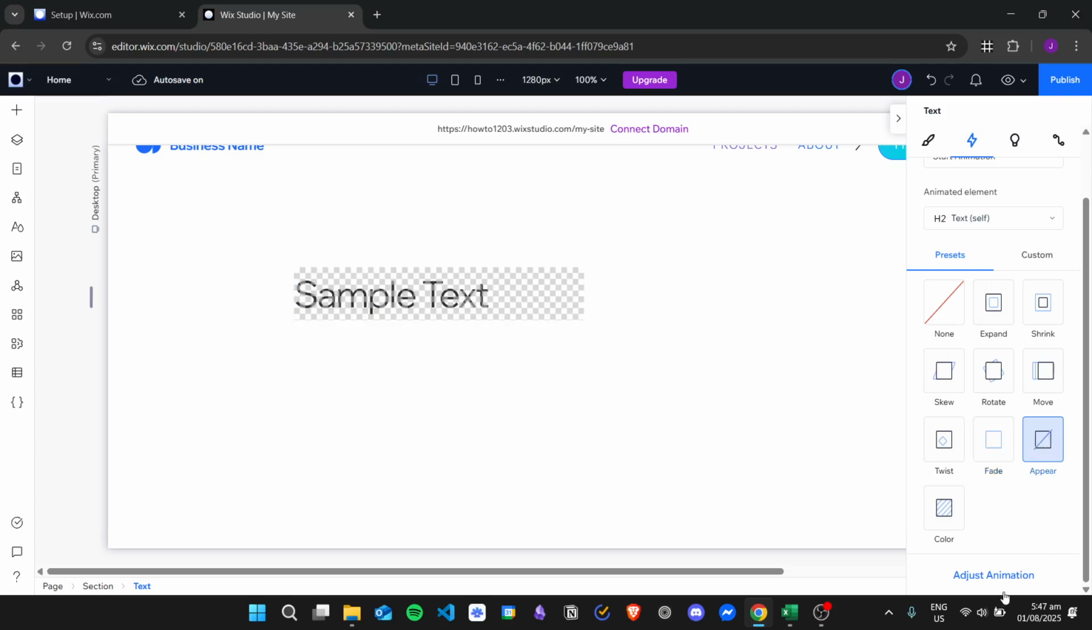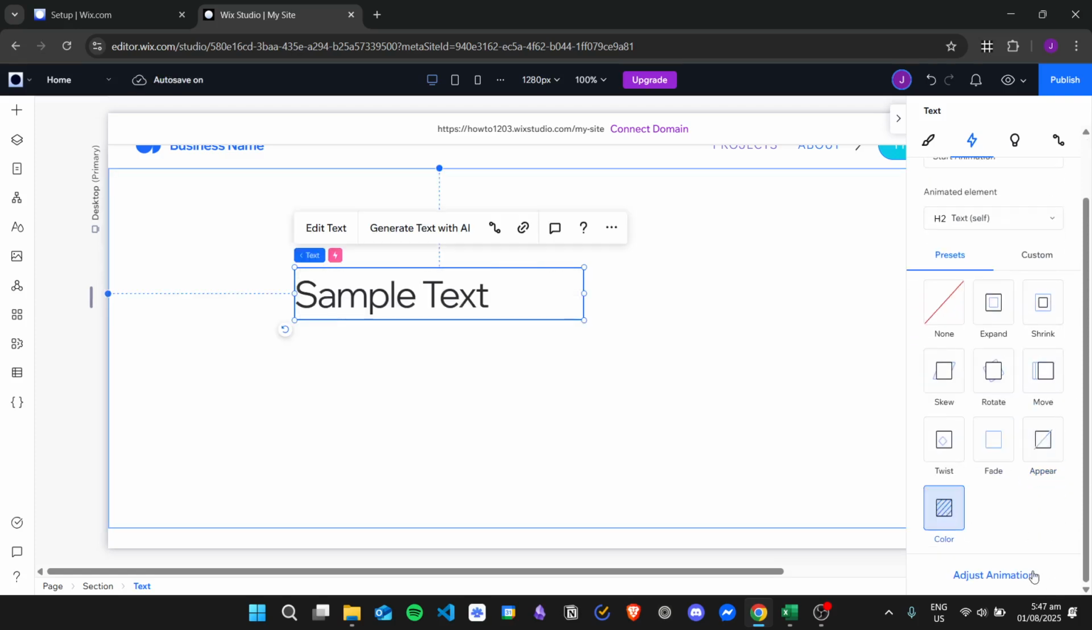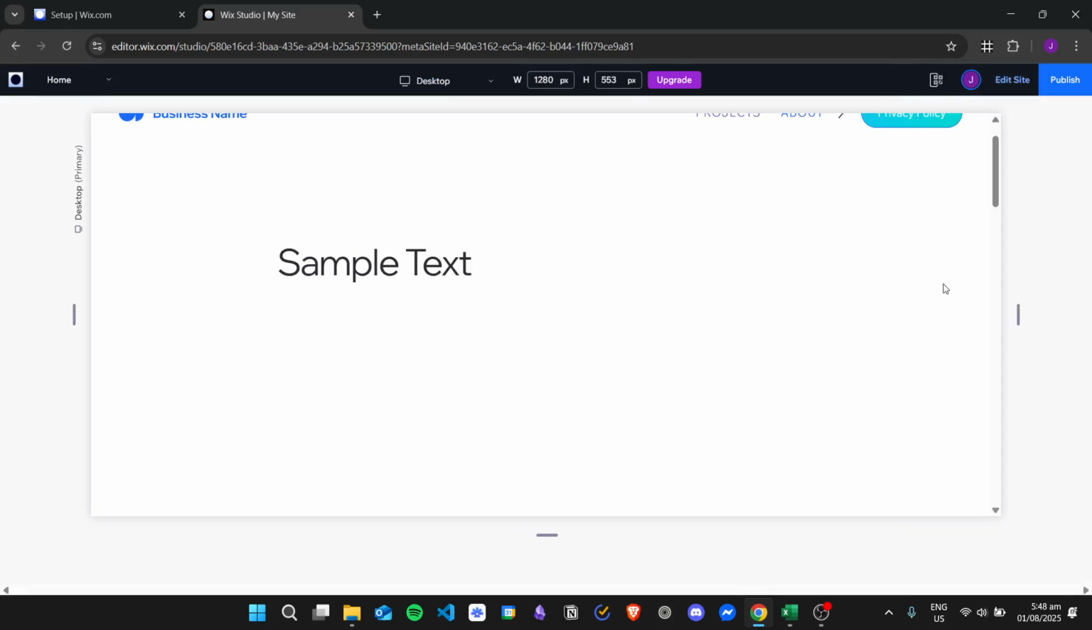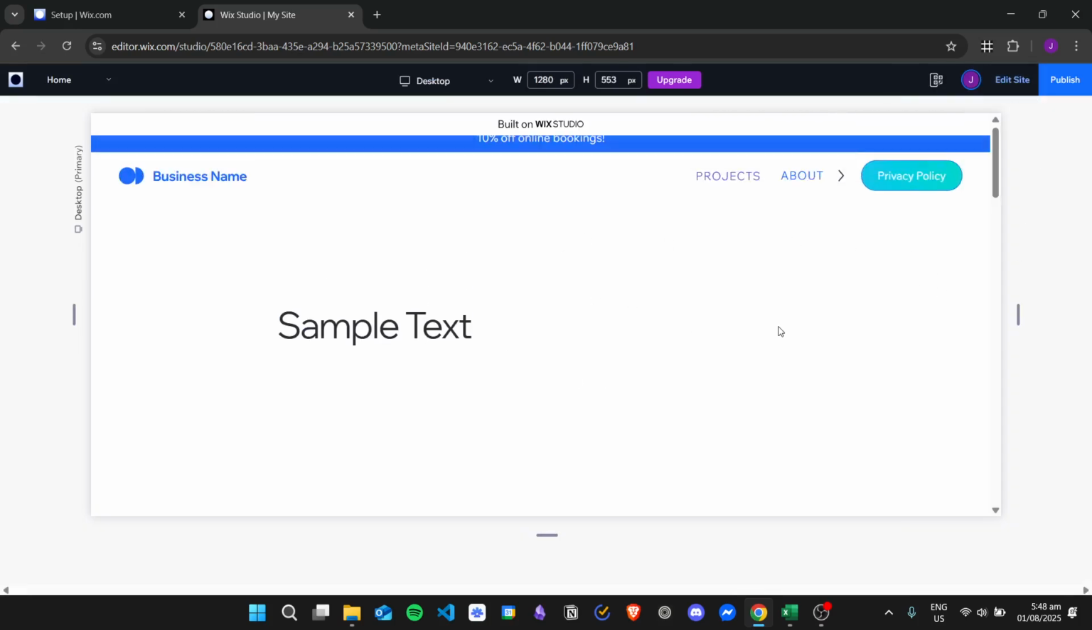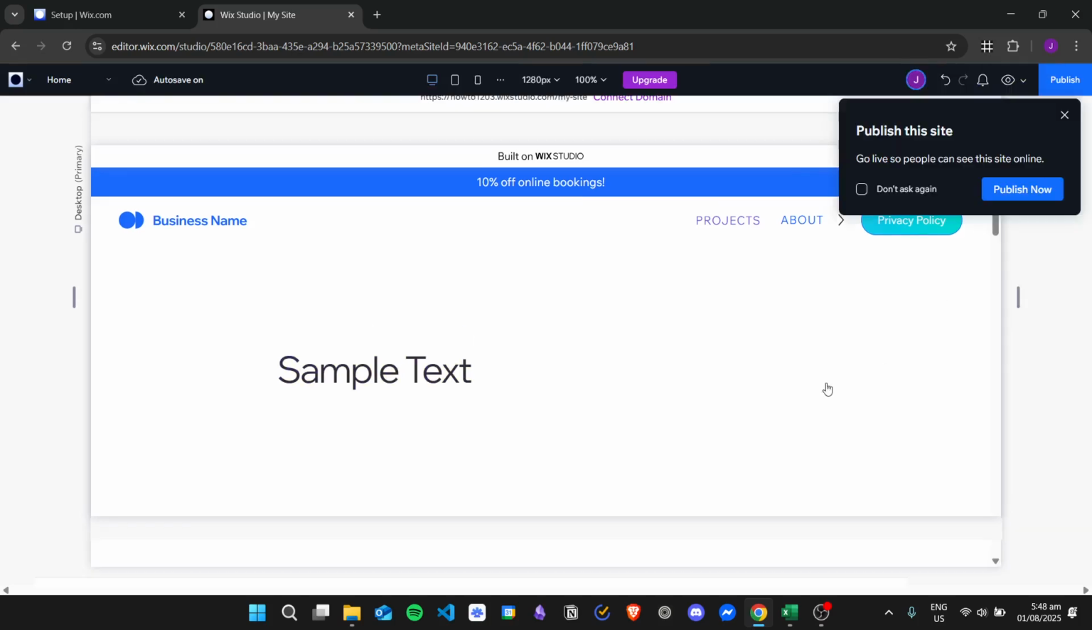And then from up here, it also works like fading, but it appears immediately. And then for the color, if you want to change the color of your text, for example, from black it becomes violet. We can also view this once we click on preview, and then we'll wait for the website to load. As you can see, once I hover on it, it changes color.